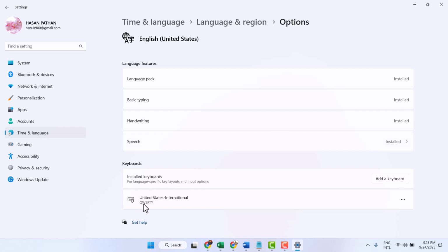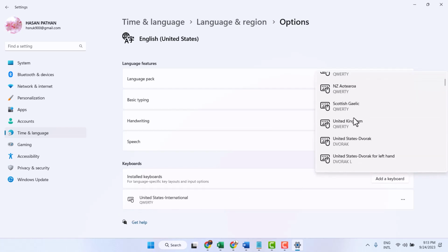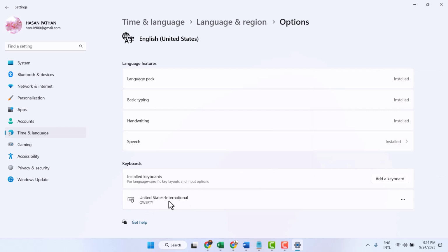So select this keyboard, United States International. So once you click here, find out this QWERTY in this list. If this one is selected, make sure you select US International QWERTY. So using this method, you can fix this error.